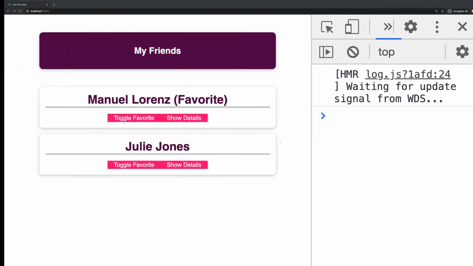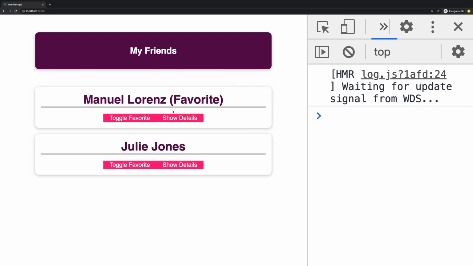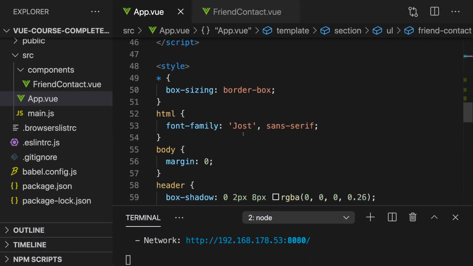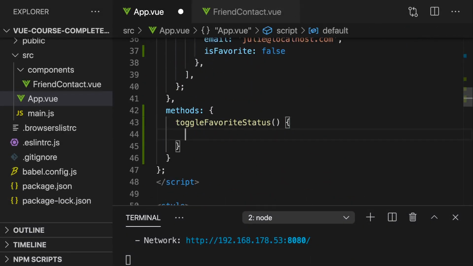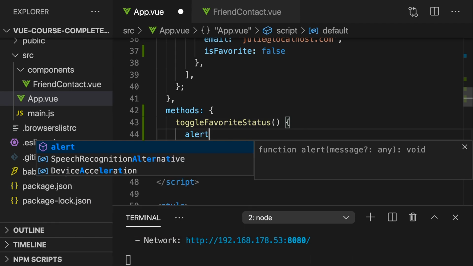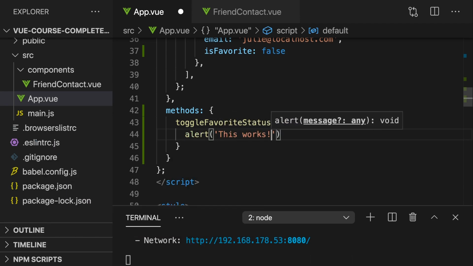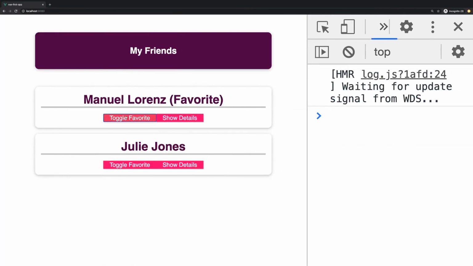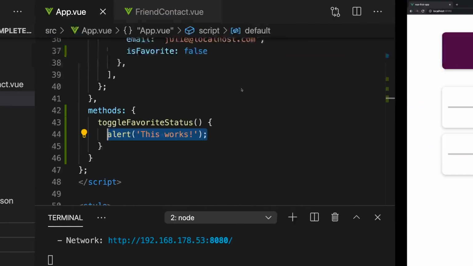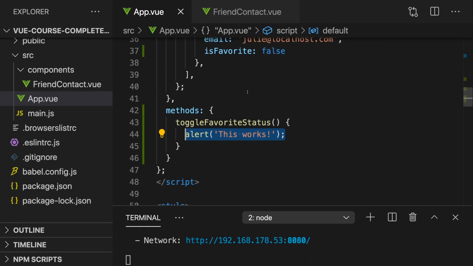And if we save that, that should work. Of course, at the moment it does nothing, but we also don't get an error. And we can tell that it works if we add an alert here in that toggleFavoriteStatus method. This works, which of course is not the final code, but a good test. Now you see I get this alert if I click toggle favorite. And that is how we can communicate back from a component to its parent. But of course we're not done.